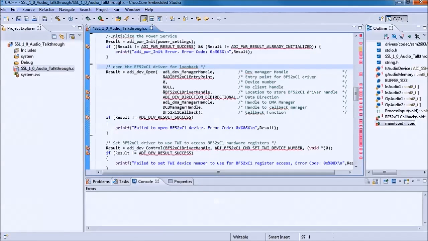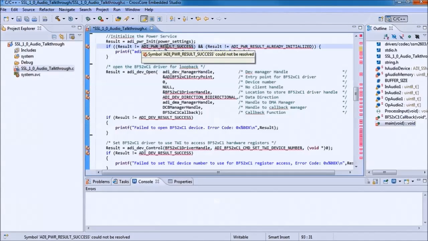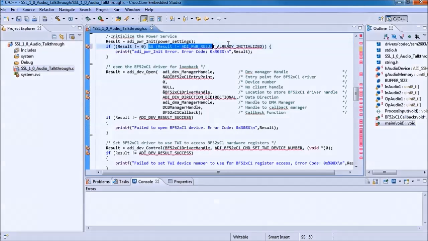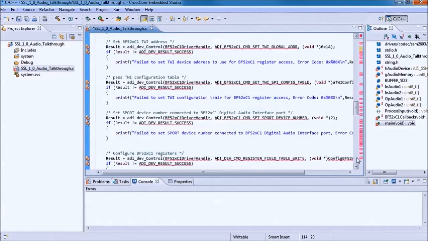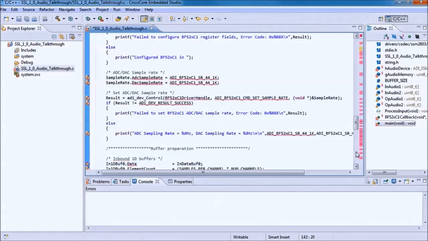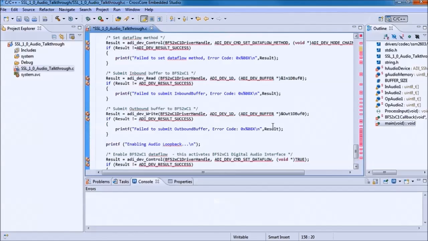This code contains a number of checks on the value of result, which use enumerations that are now invalid. We can change all of the ADI dev success conditions in the result checks to 0. If you want, you can change these to specific enumerations such as ADI power success, ADI SSM2603 success, etc. But for brevity, I will just change all of these to 0, as this is the universal success value within the device drivers.